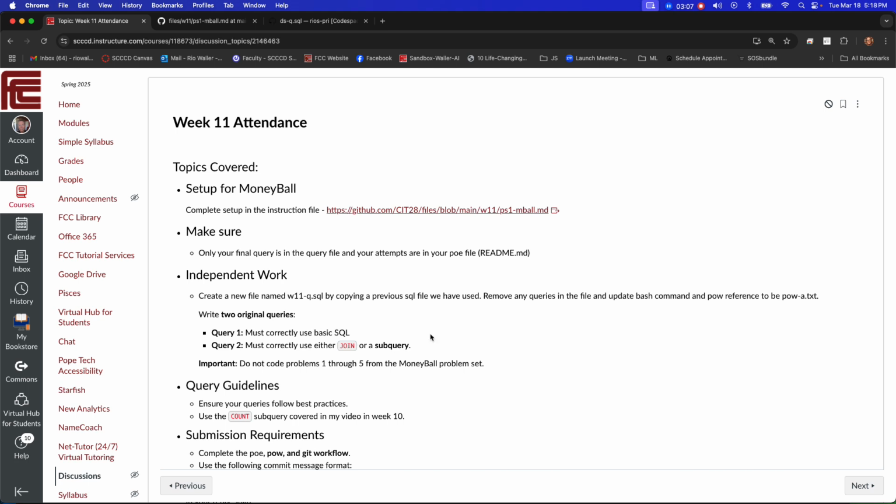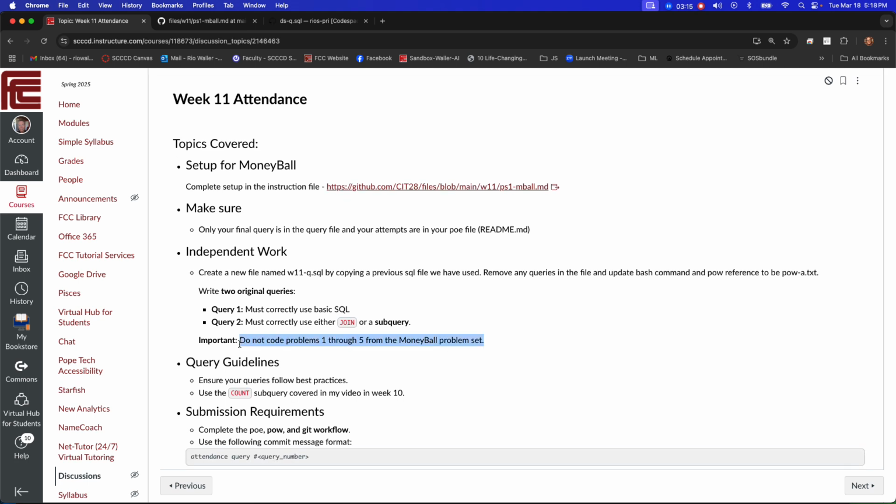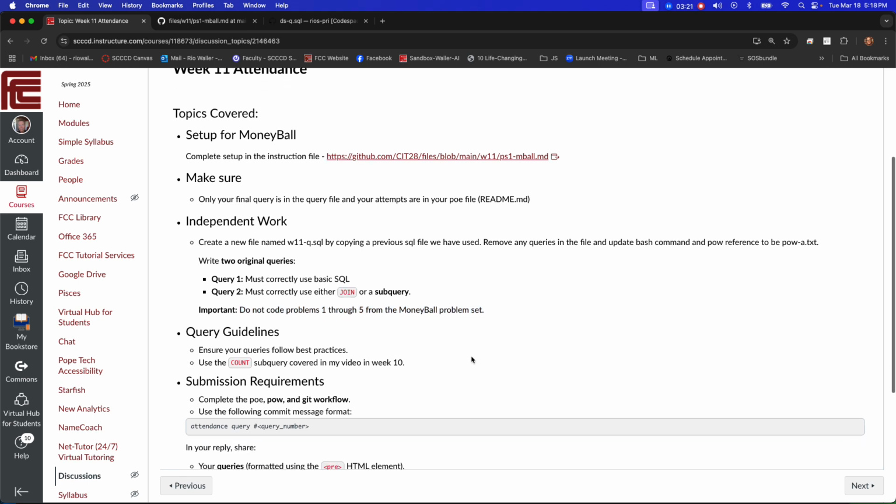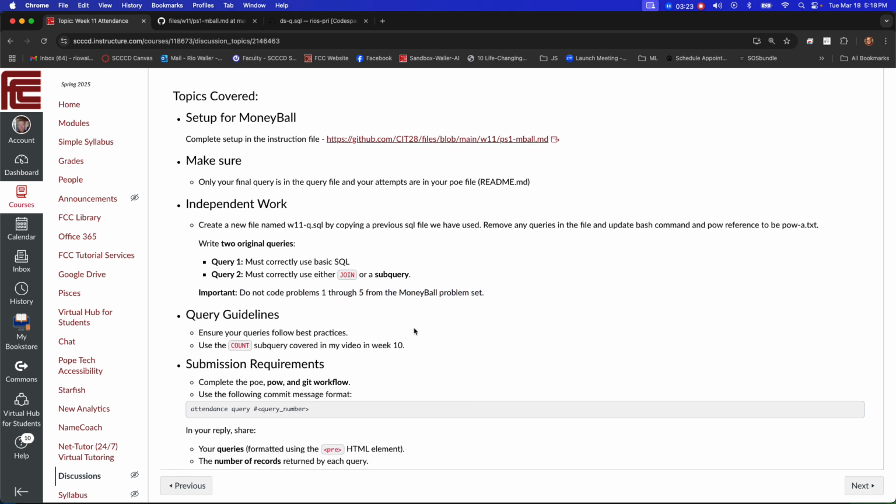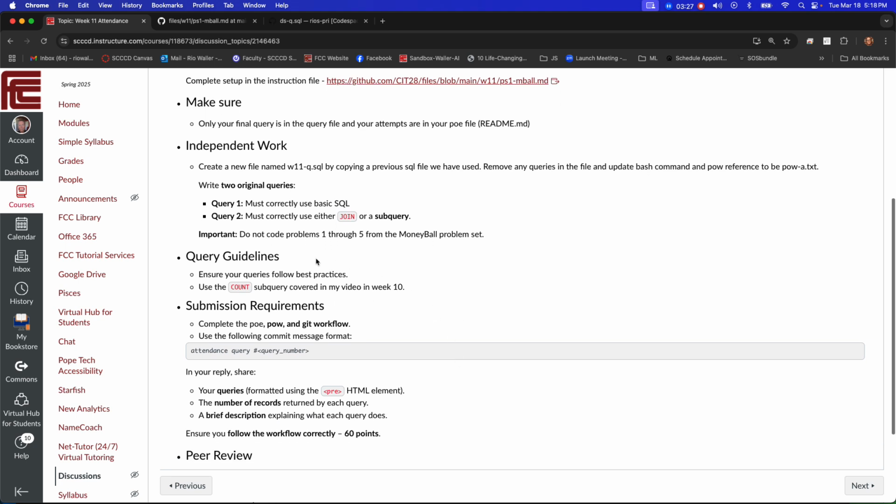Like before, you also need to do a count as well. And then one of them needs to be a join or a subquery. And again, do not code the problems. We're going to do 1 through 5 on the Moneyball problem. Okay, ensure your queries are following best practices. Use the count as we did in week 11. Once you have that ready, do your POW, git workflows, and then here are the commit messages.